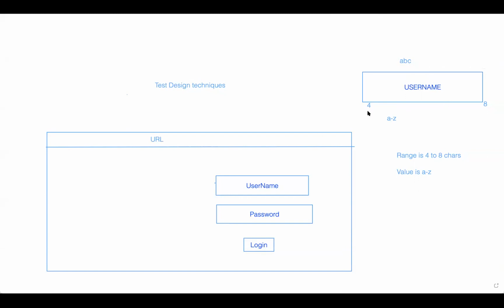So if we are giving 3, then it should fail, and if we are giving 4, then it should pass, right? A, B, C, D is a pass because we are passing lowercase A, B, C, D and checking for minimum 4 characters. So this test case is pass.